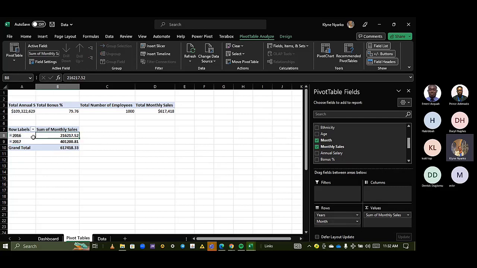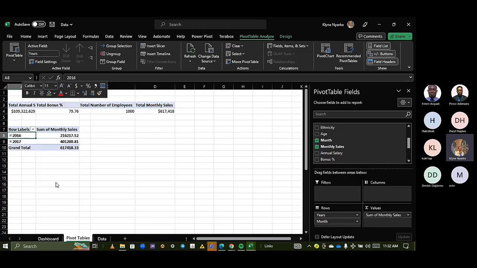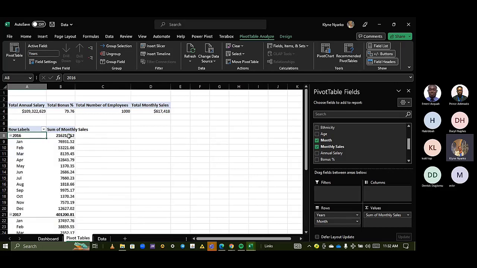Now it's like this. We don't really want it like this. So we right click, you go to group, and then we've seen that the quarters is still highlighted here. So it means even if you drag it out, it's still here. So you have to go here and manually deselect it. And then you click on OK. Now this is how we want it to be.